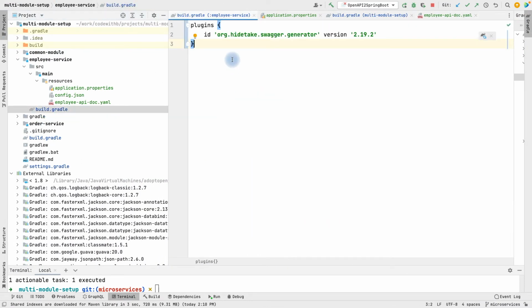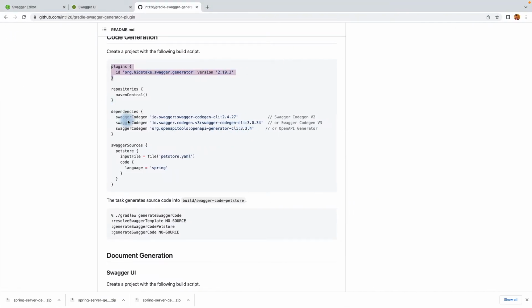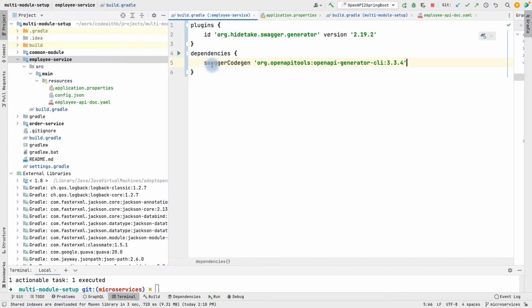Also, we need to add the dependencies. So here we can add dependencies. Here we have a couple of dependencies. Based on the Swagger version, we can pick one of these. So we have the CodeGen V2, V3, and we have one for OpenAPI. Let's copy the last one. And here we have this Swagger CodeGen.